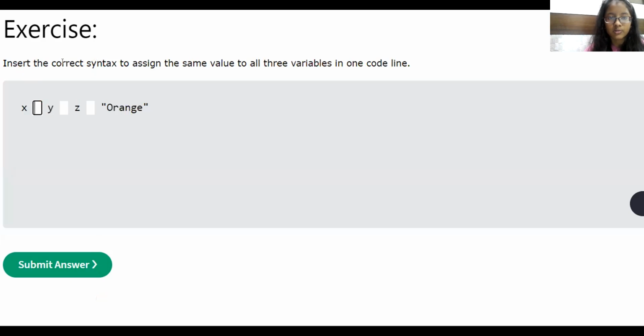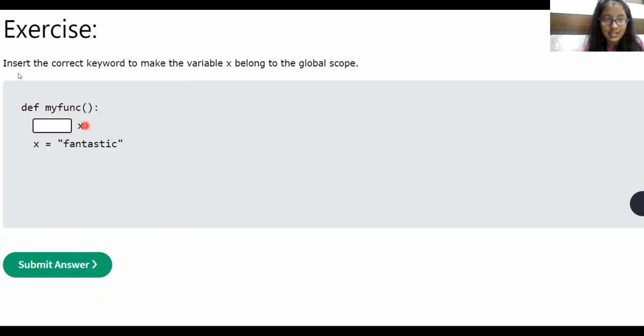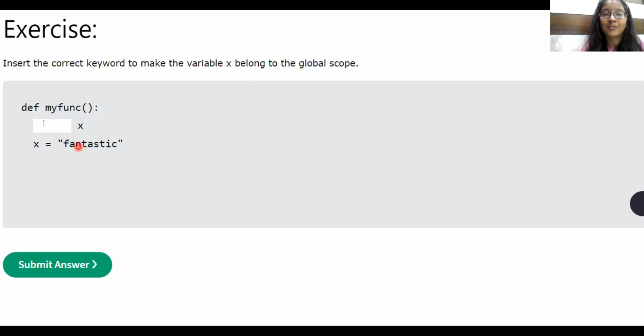Insert, okay, we haven't done it. Insert the correct syntax to assign values to all three variables. Tell me this. I know you will be a little bit forgetful. Is it this? No. Here we are using the equal to sign in each of the following. If you haven't remembered. Yes. Next, for today's topic: insert the keyword to make the variable X belong to the global scope. Tell me. The answer is global. We have studied this just now, right, everybody?